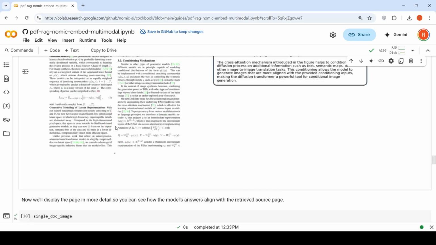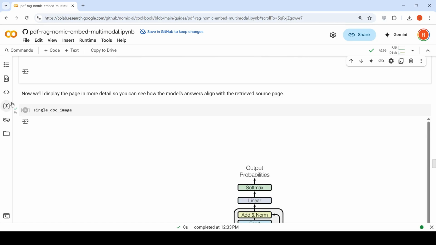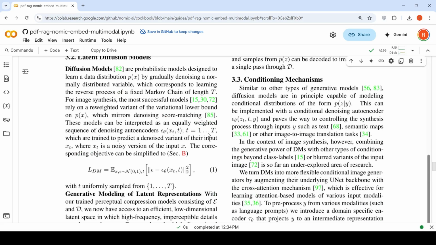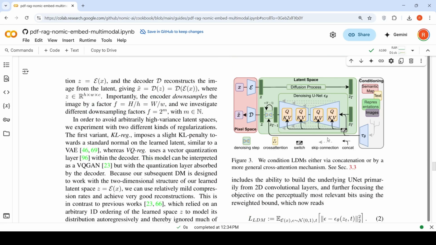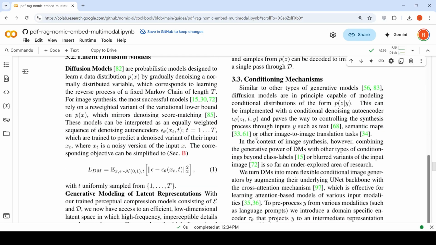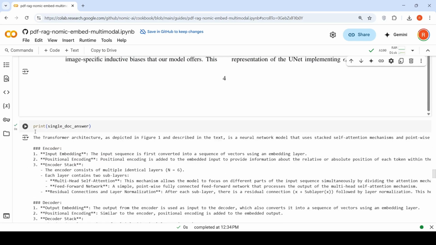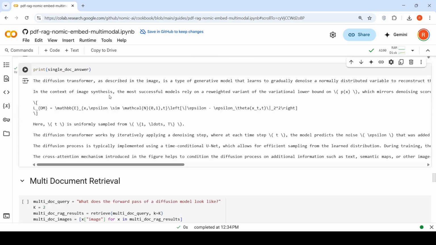Now let's look at some more examples over here. We can also display that particular image. So this is the page for the diffusion transformers. This is the answer, basically: the diffusion transformer described in the image is a type of generative model.